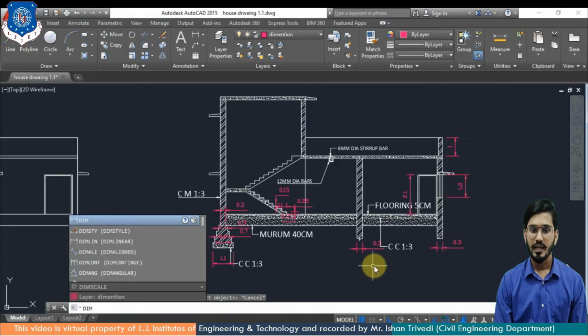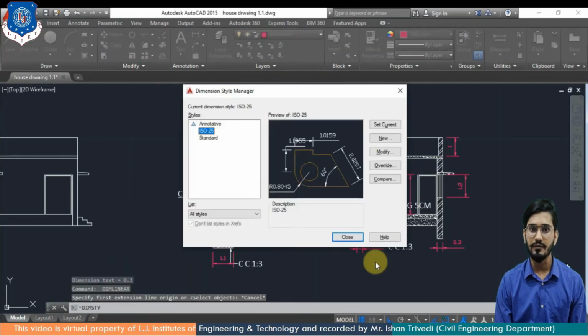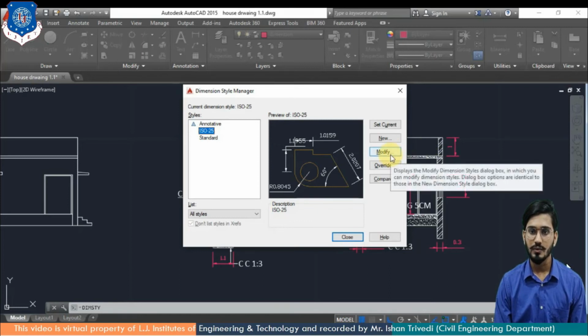Now again I will go with detailing, that is dim style. Just type dim style and press enter. You can find the style manager where you can edit by providing new or modify the present one. Right now I am going to modify the present style of the arrowing and the notation. So I will click on modify.